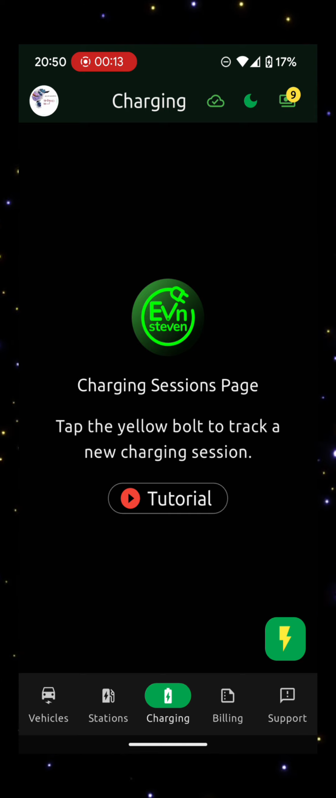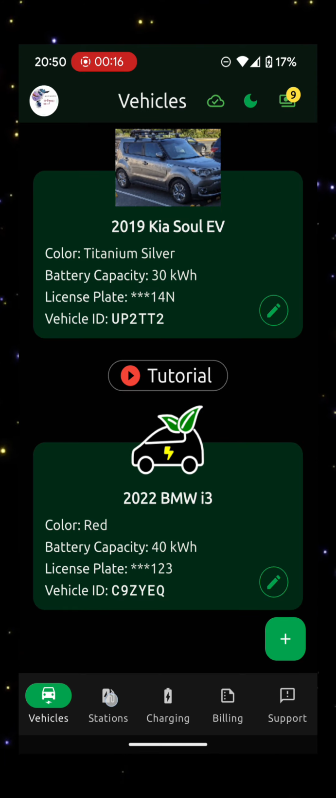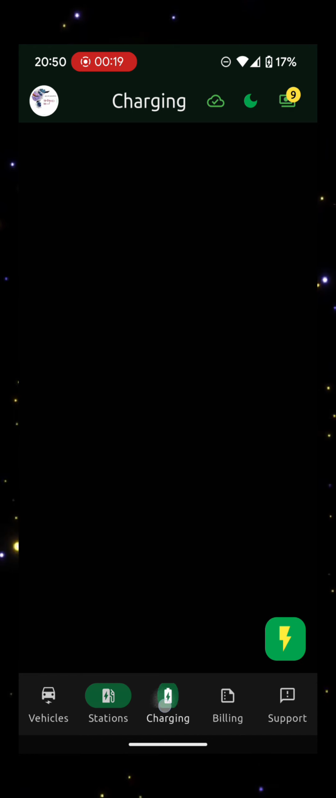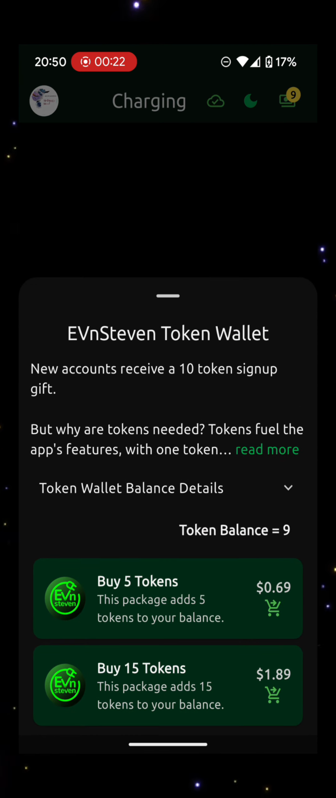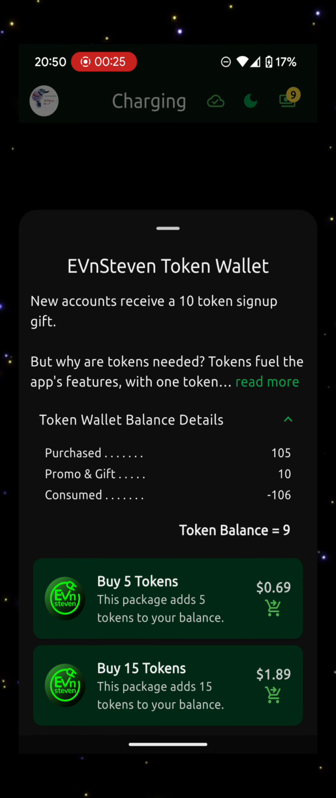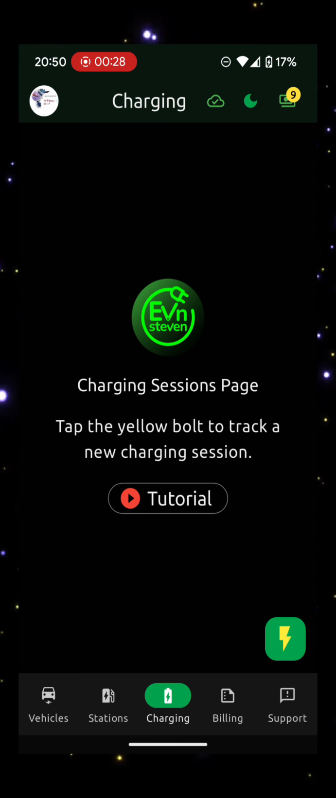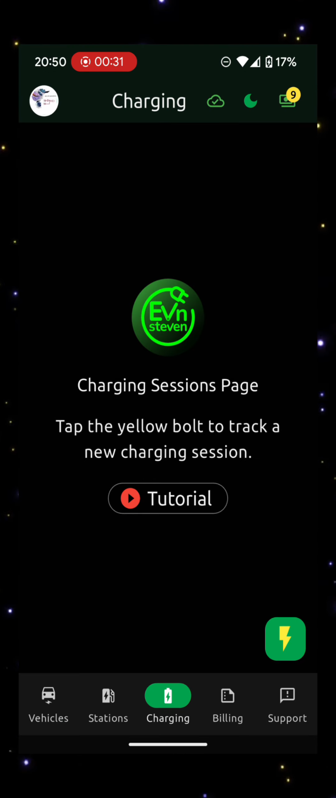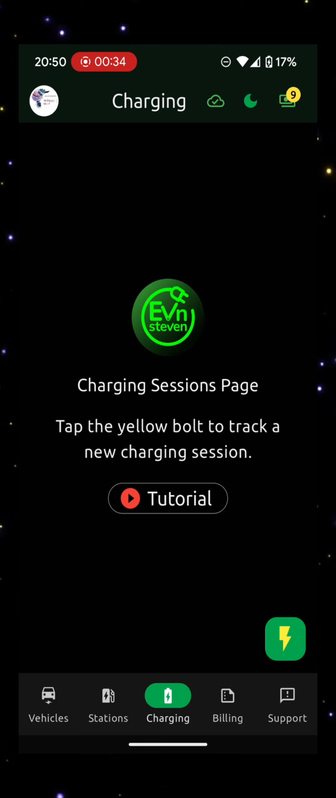First things first, you will need to have at least one vehicle, one station, and you will also need to have at least one EVnSteven token in your token wallet. And you can check your balance by going up to the wallet at the top and then sliding the display back down. All right, so you can see we're on an empty page here.